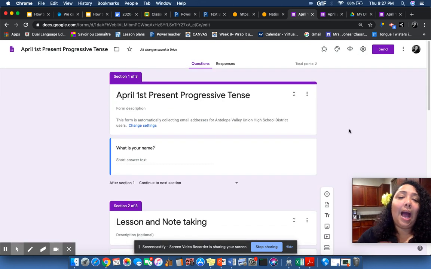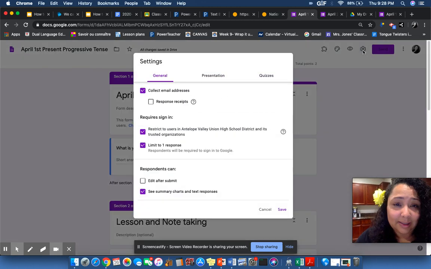Now, how do I actually take a form and make it into a quiz? Because when you start doing this and you start writing your questions out, you're going to be like, oh yes, this is amazing. Then you're going to share it and everyone's going to be like, oh, this is great. Okay, and then you're going to look at your form and you're going to be like, okay, Google, why haven't you graded it? Well, you have to tell Google to grade it first. How do you do that? You have to go to your settings.